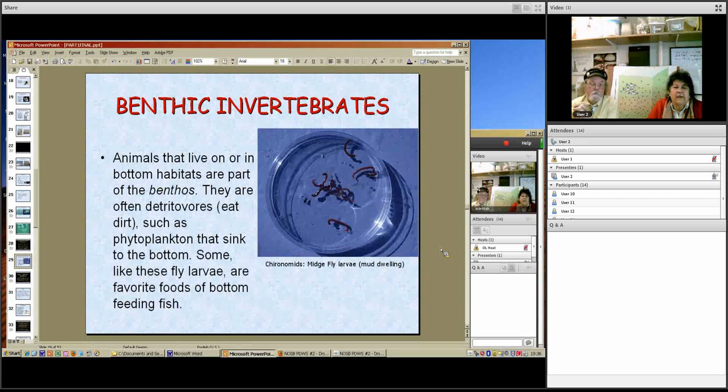One of the other things that we have there, and I know that some of you that have worked in some of those areas that have sometimes less oxygen, you can see those chironomids, and they look red, and a lot of kids go, ew, they look gross, because they look really red and kind of hard. But those are organisms that live on or in the bottom habitats as part of these benthos that we have been talking about. And they're detritivores. They eat a lot of the organic materials that are on the bottom, and phytoplankton that would sink, or they would sift through the dirt for some of the really nice nutrients that they're looking for. And some organisms like this would be favorite food of the bottom feeding fish.